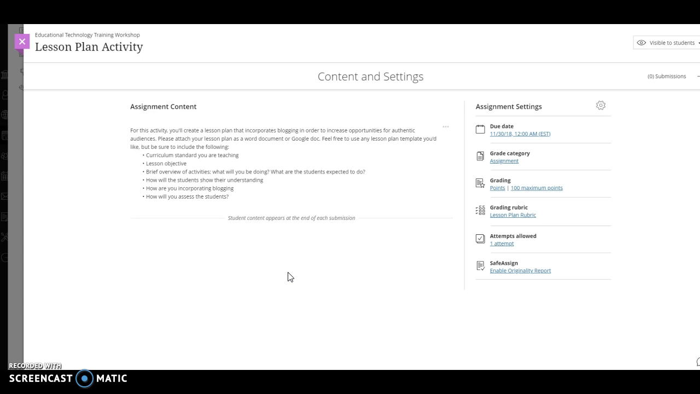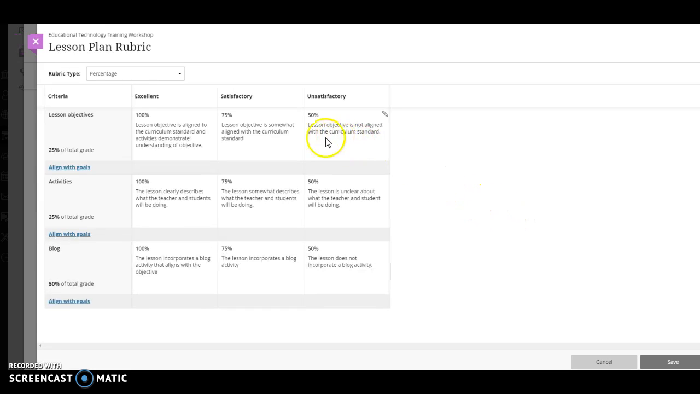So maybe a sentence or two about what you'll be doing, what are the students expected to do, how are the students going to show their understanding, and this can incorporate how you're using blogs, and then how are you going to assess them with that blog. If you look over on the side, it has the grading rubric, the lesson plan rubric, so make sure that you take a look at this before you complete your activity.